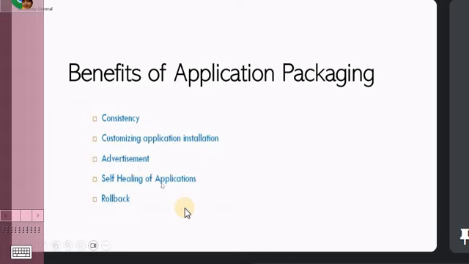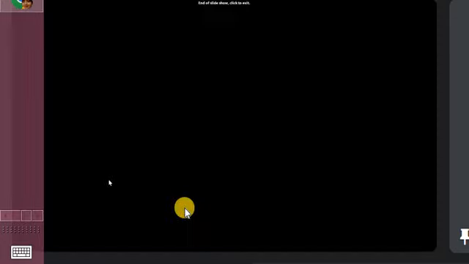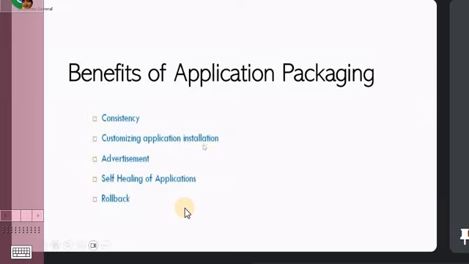Self-healing is like, if there are any missing files in the application, those can also be recovered. Rollback is like, if you're installing the application and in the middle of the installation you want to cancel it, that can happen in the application packaging phase. So all this we'll discuss in the upcoming classes. That's all about application packaging.